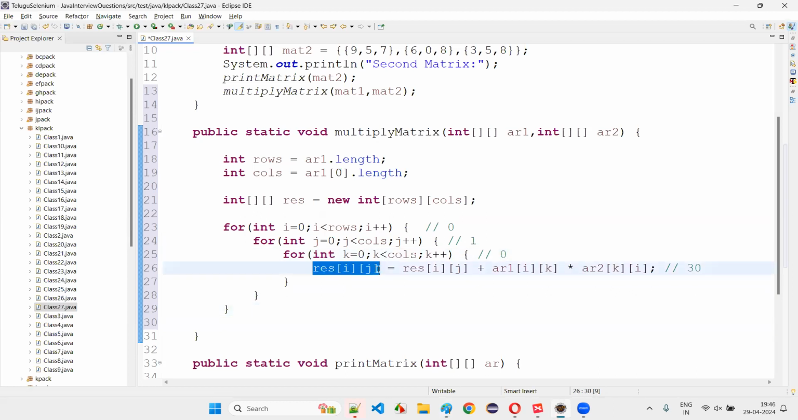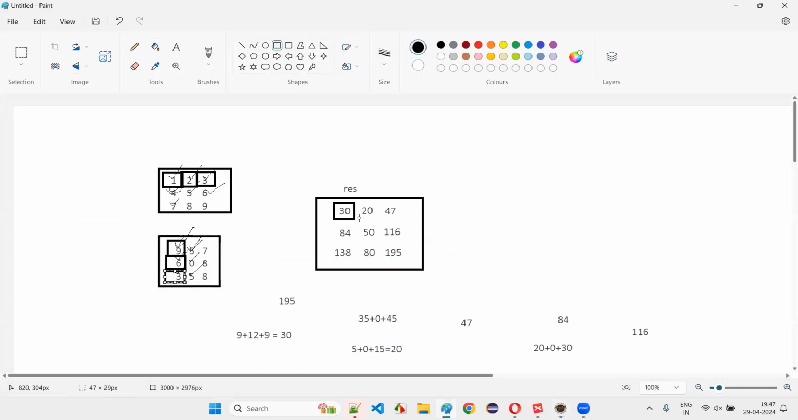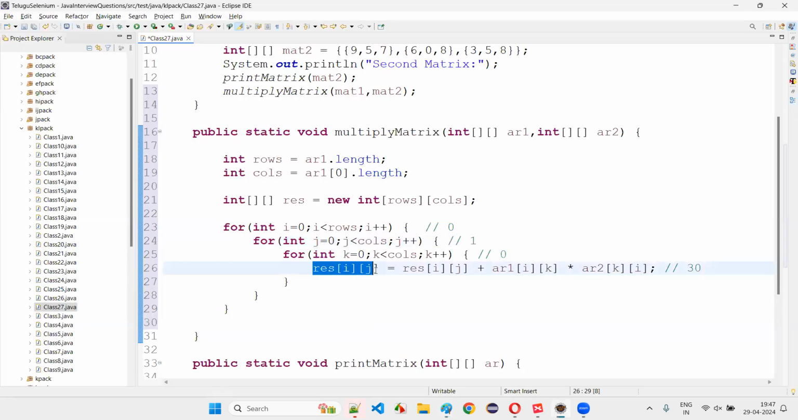Now result of ij. I is 0 only. J is 1. That means what? In the resultant array, row is 0, column is 1. That means this part, 0, 1, column 0, column 1. That means here 20 result will come. We are actually calculating the 20th result now. So 20, how that 20 will come? Because here initially it is 0, guys. 0 plus, initially that element is 0 in the resultant array.